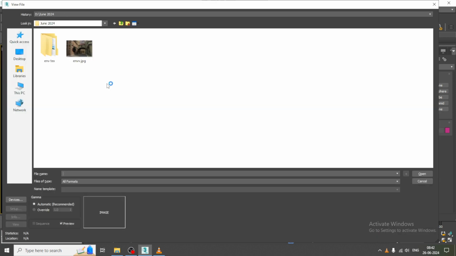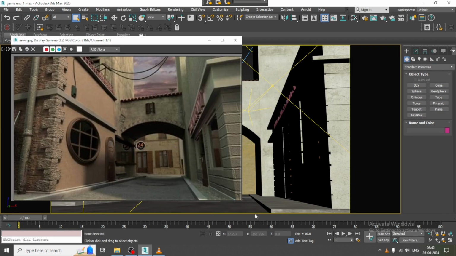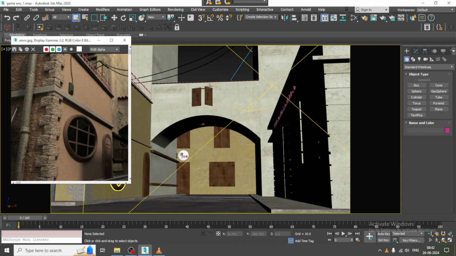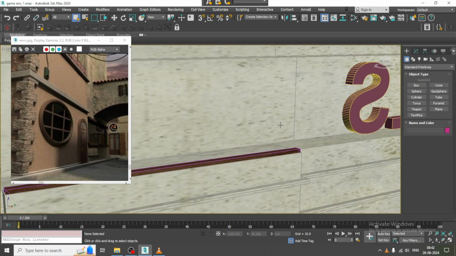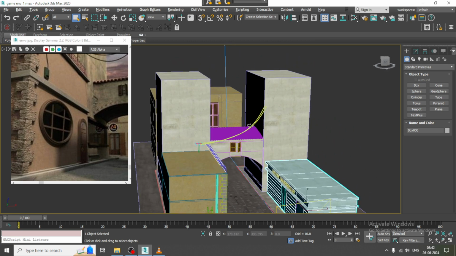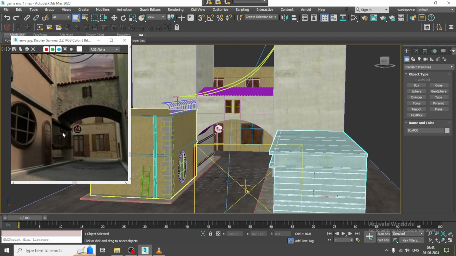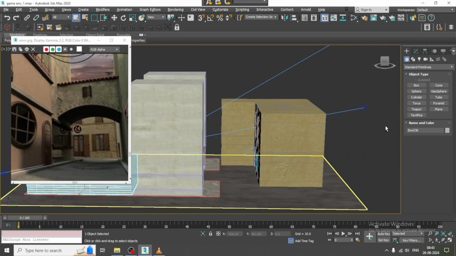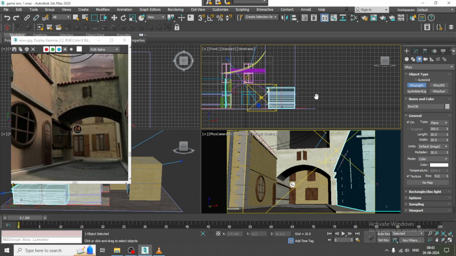So let's get started. As you can see over here, we have started with the lighting of this particular game environment. Let's continue it. Now what I'll be doing is, let's go over here. We do have one light assigned over here. Also, I'll put one light right from this direction as well.